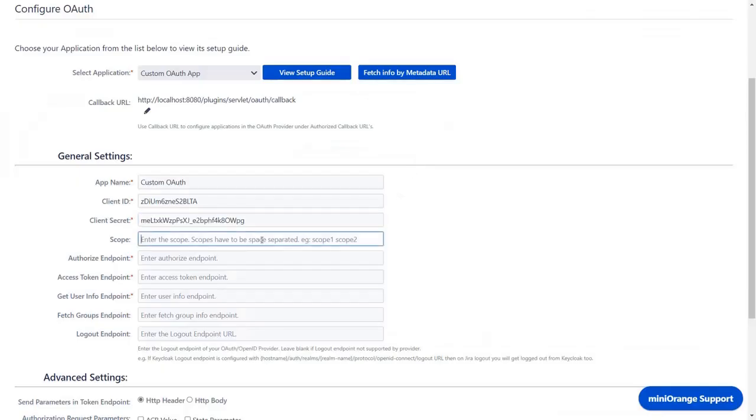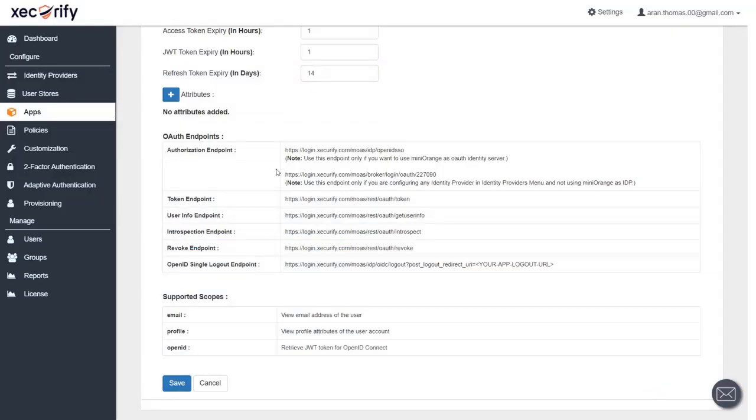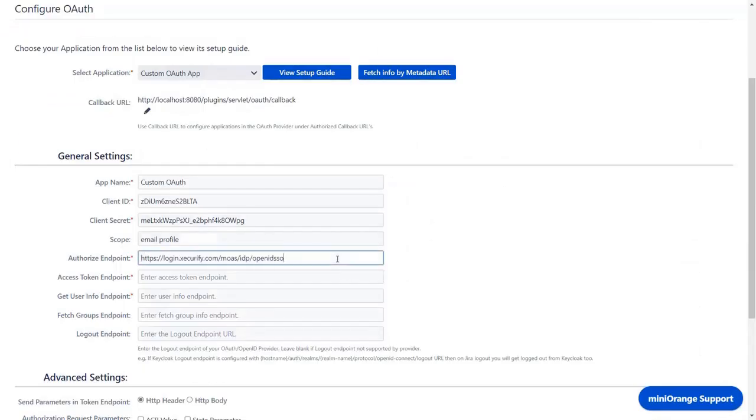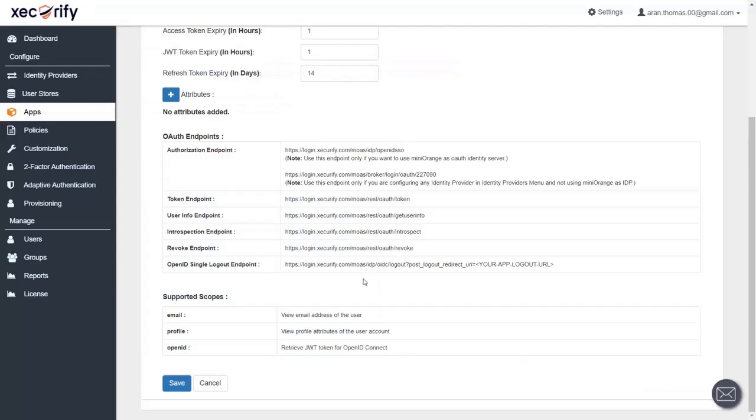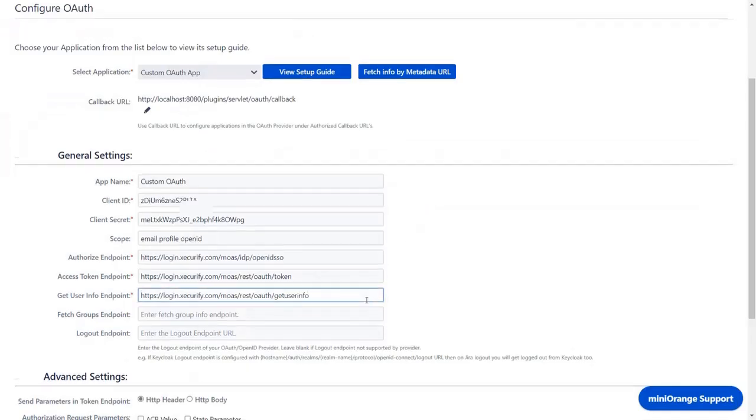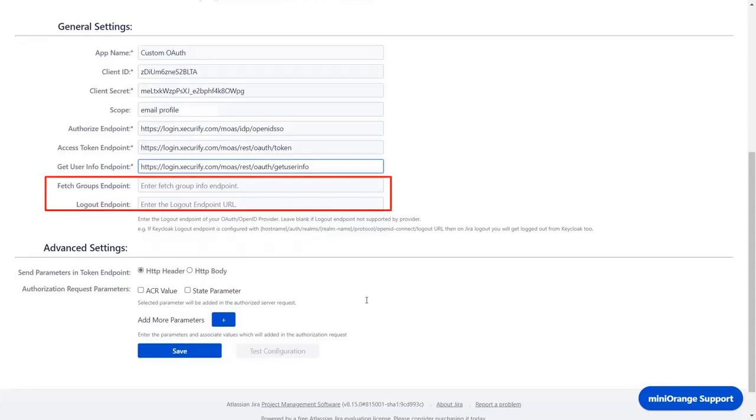In scope, enter email to fetch the email address of the user and profile to access the user's profile data. These scopes are specific to the miniOrange OAuth provider. They will change according to your provider. For authorize endpoint, go to the application, copy the authorization endpoint and paste it in the plugin. Then copy the token endpoint and paste it in the field. Similarly, copy user info endpoint and paste it. You can enter the fetch group endpoint and logout endpoint as well, but it is optional.